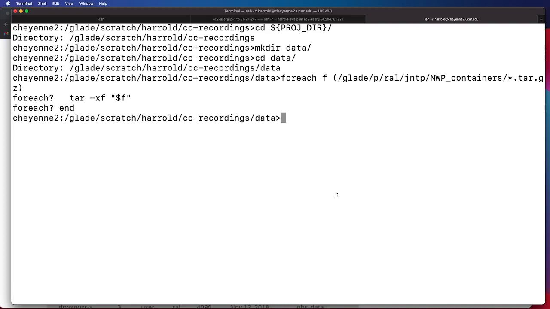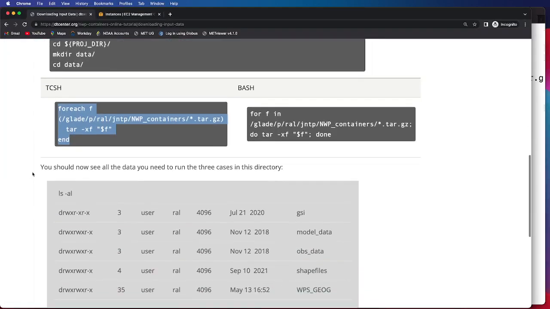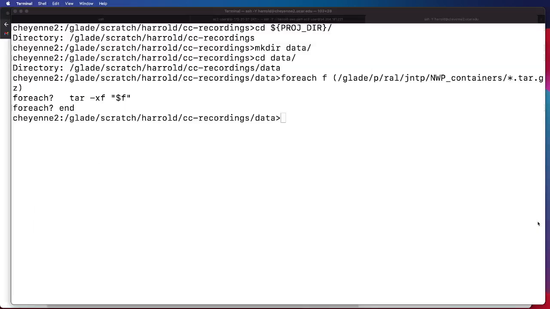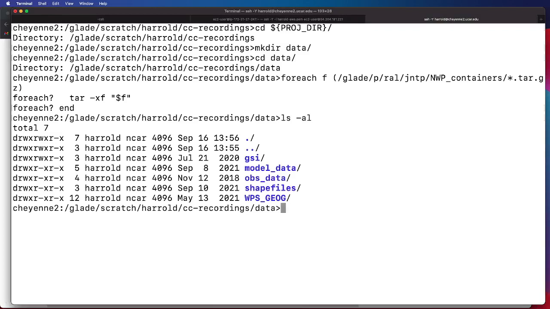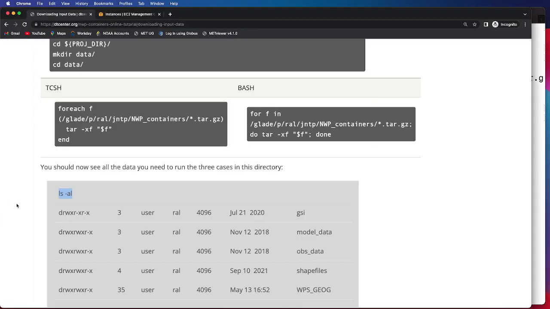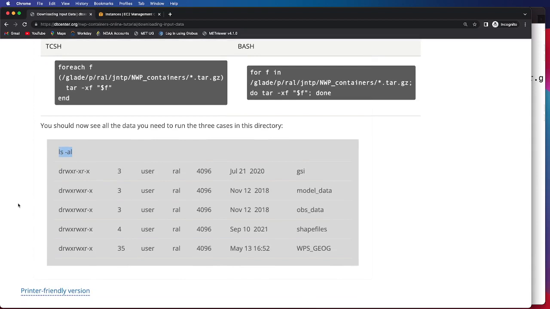Now we can see that it has successfully completed and copied over all of our necessary static data. We'll go ahead and list out the files just to make sure that everything we are expecting is there. We do see a GSI directory, a model data directory, an OBS data directory, a shapefiles directory, and a WPS GEOG data directory. With that, we have now successfully obtained all of the static data that we need to run the NWP containers.